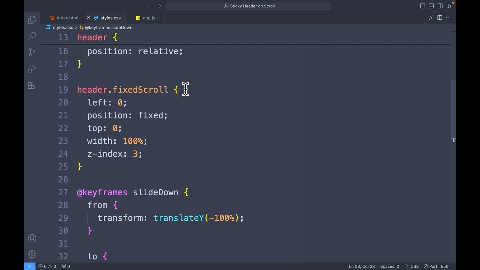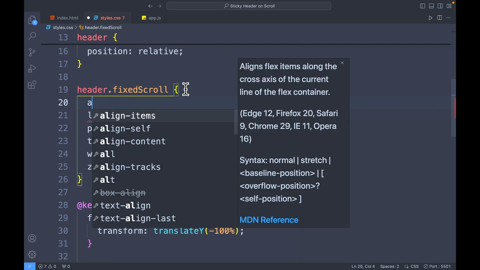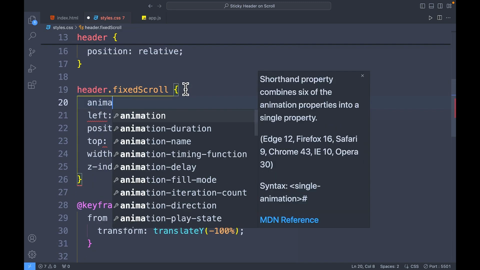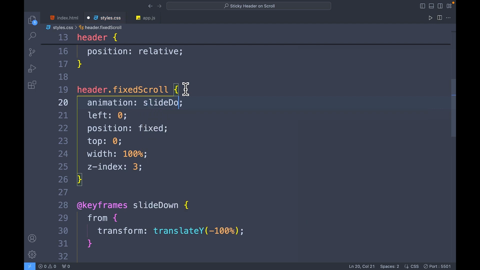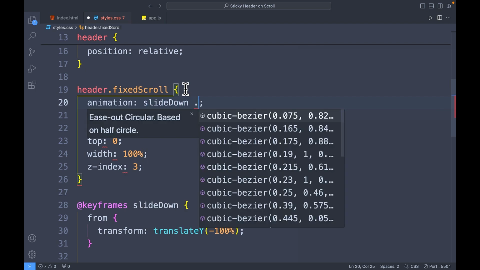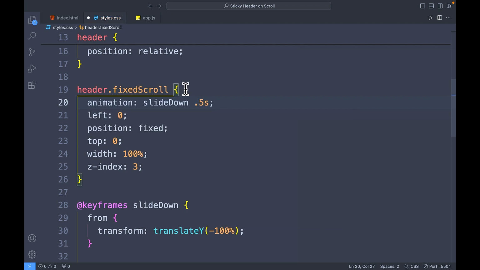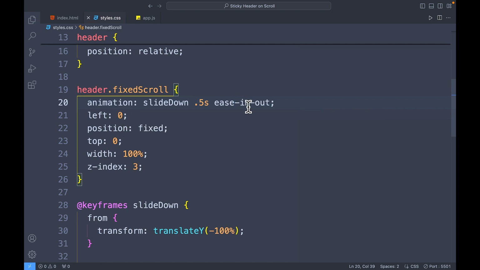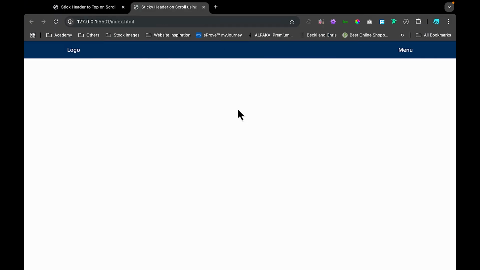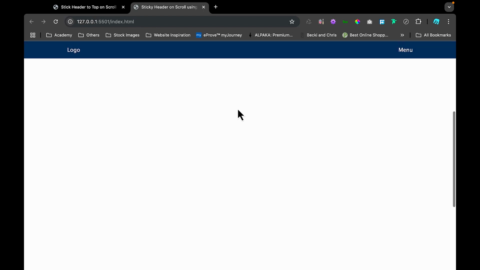So we'll come to this place and add our animation. So we had the name of the animation, which is slide-down. How long do you want it to last? Let's say 5 seconds. And we want it to do ease-in-out. So that's pretty much what we're doing. So it's saved. So we'll go and it comes down. See, and it goes and it comes down.